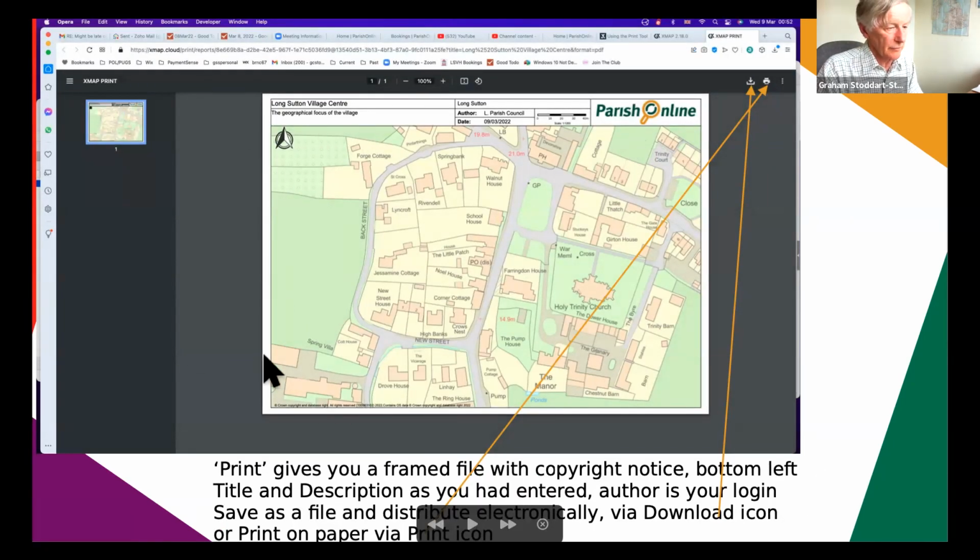You've now got a nice little frame around it. You've got your title, you've got your description, you've got your author, you've got your date, you've got a copyright message here so that you don't offend the Ordnance Survey people. And you've got your north arrow. Had we been using colors of any sort, you could also add a legend which comes in on the right-hand side, much the same way as we saw before.